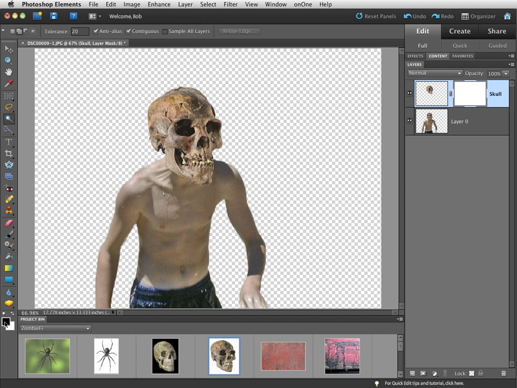So I'm going to grab black as my foreground color. I'm going to grab my pen, and I'm going to start painting. I've got a soft edge pen, so the edges are nice. I want to bring some of Andy's chin back here. There's a little too much skull action going on. And maybe around the top.